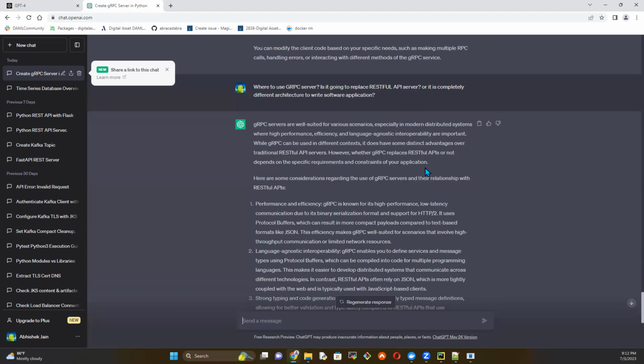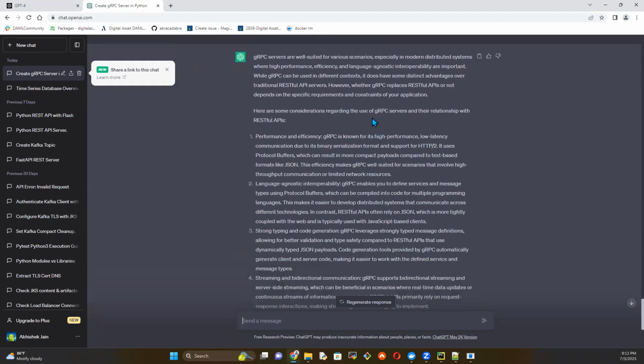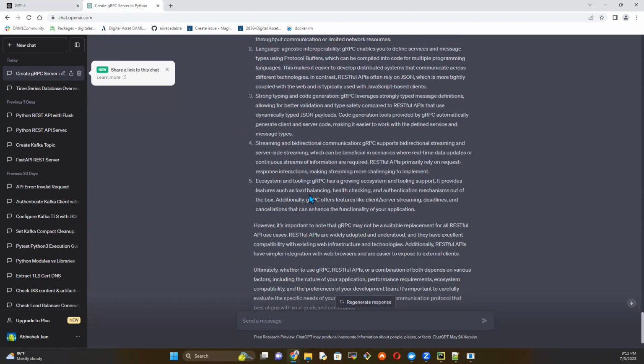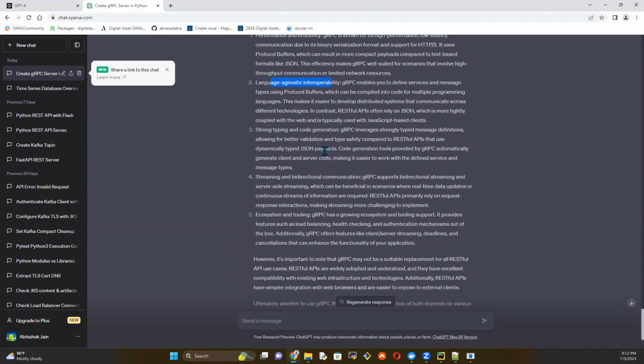It's not completely going to replace that, because it completely depends on what kind of system and what kind of application you are trying to build. And if you really want, as mentioned, high performance, efficiency, or language agnostic interoperability, then probably you should consider this as one of the options on top of your RESTful API, right? The major advantages are performance, efficiency, and language agnostic interoperability. That's good.